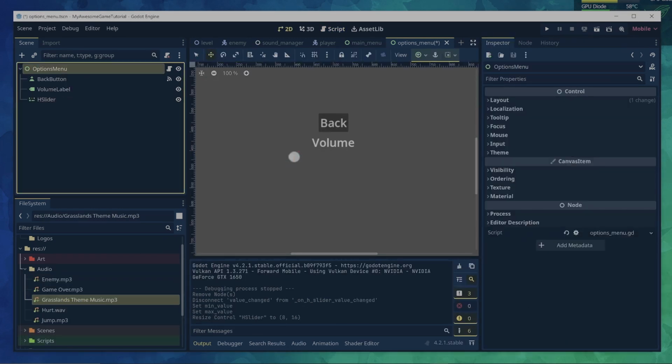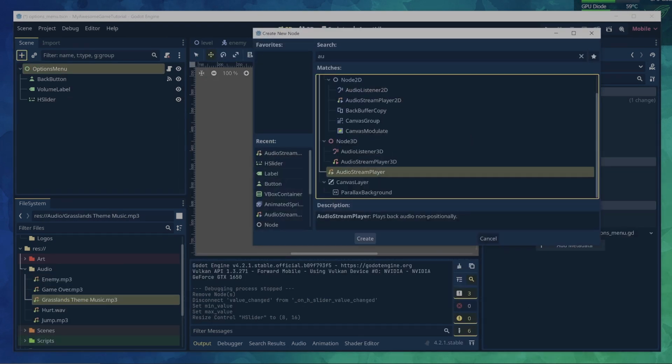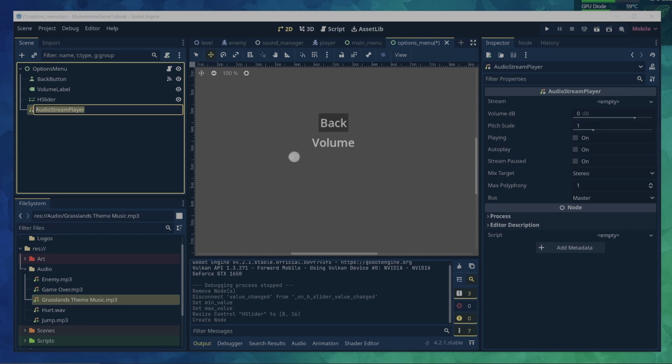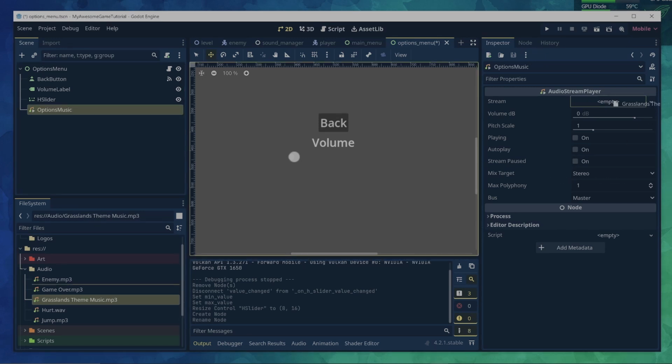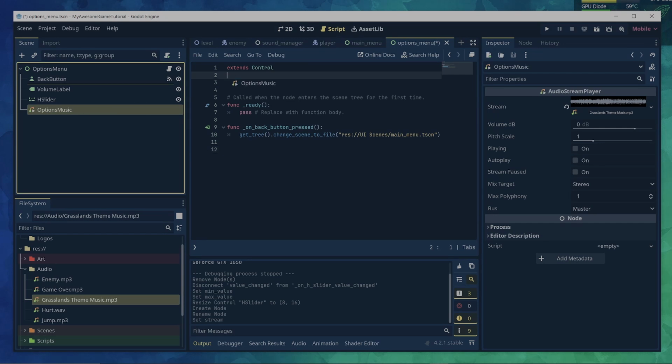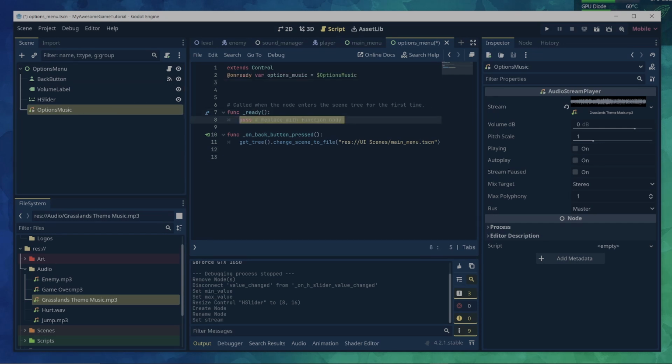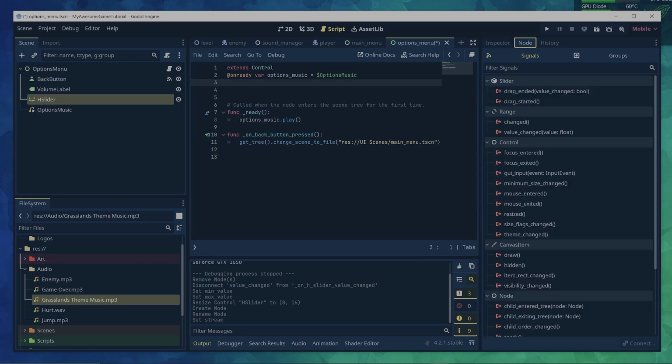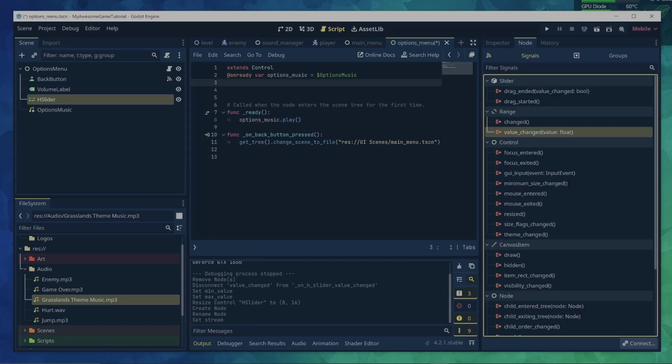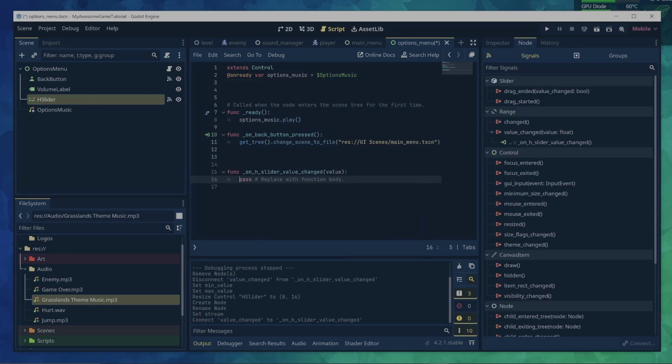Now let's add an audio source node, rename it and drag the level music into the stream field in the inspector. First, let's get a reference to the options music, and in the ready function, call play on the options music. With the H slider selected, connect an on-value change signal to the script.